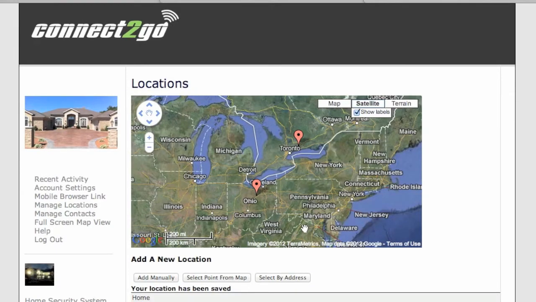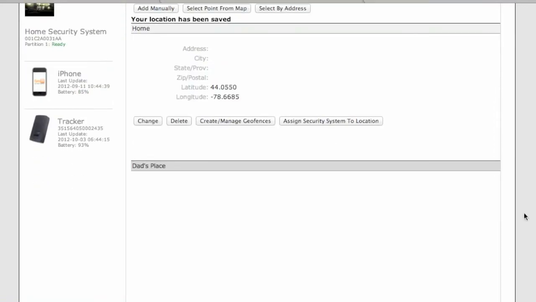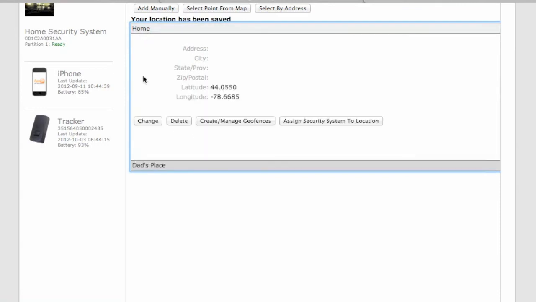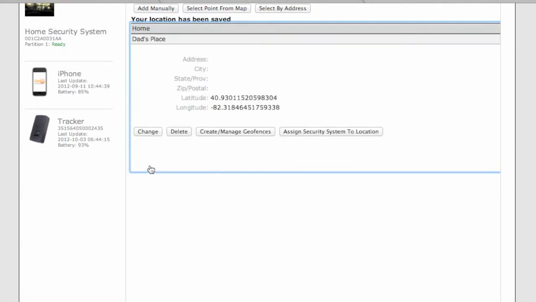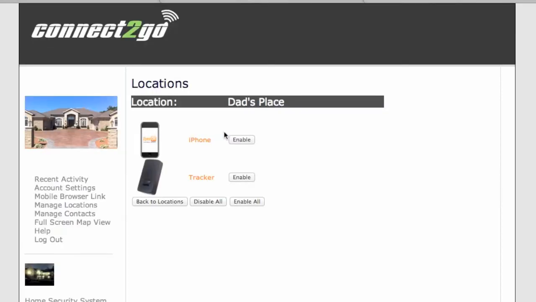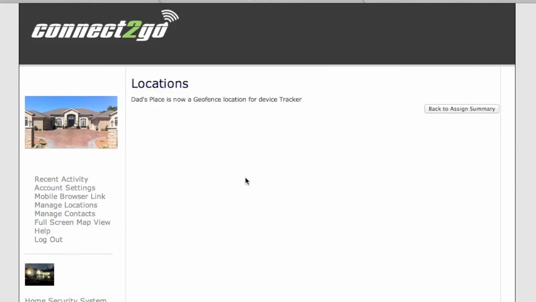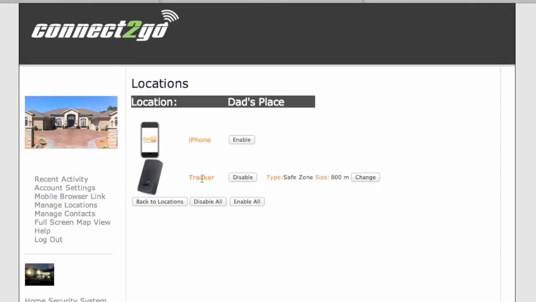Now we have 2 locations. Now we have to associate something to this location. So let's click on Dad's Place. You'll see it's a nice menu that scrolls up and down. So once we go under to Manage Dad's Place, we want to manage a geofence. And this is just putting an invisible fence around, so if one of our CG120 GPS trackers goes into that location, we'll be notified.